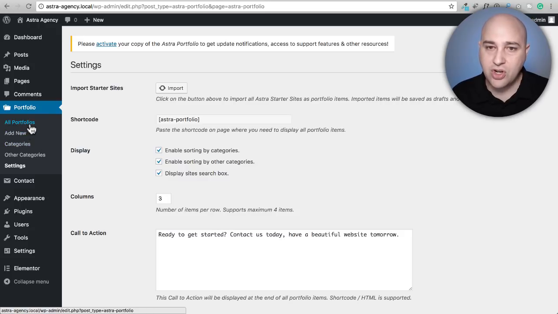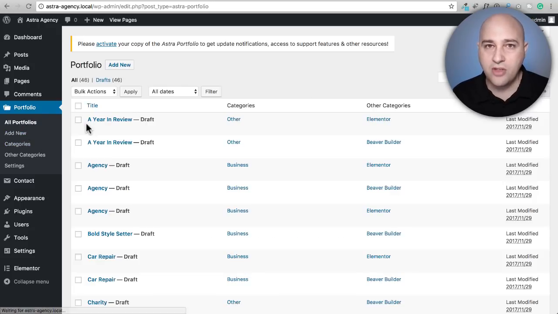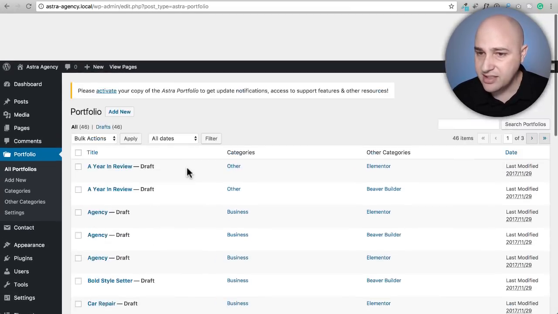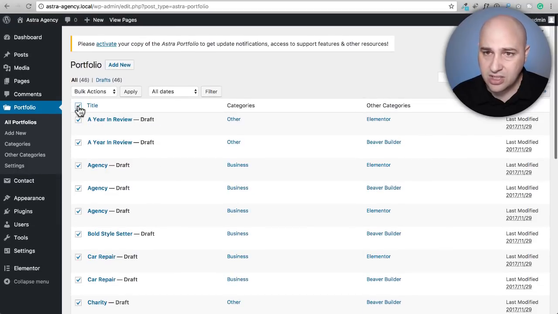All right, now let me show you all portfolios. This is where all the individual portfolio items are. Now when you do the import like I did, it's going to automatically add them all. And when it does that, they'll be sitting here in draft mode. So if I was to put that shortcode anywhere, it's not going to show anything because I actually need to publish all of these. So here, I'm just going to click on this box.